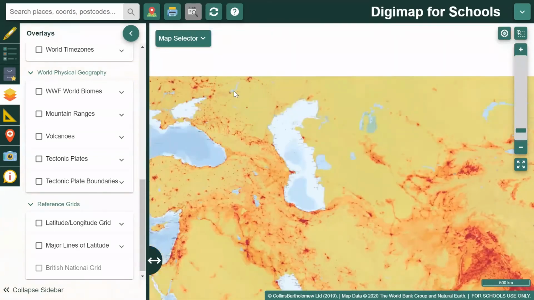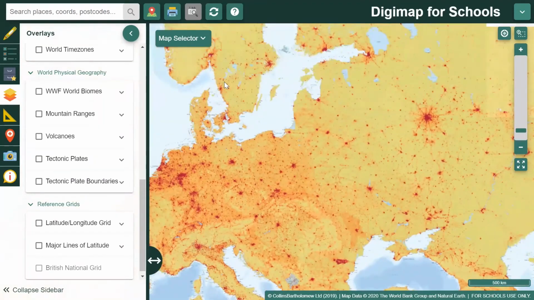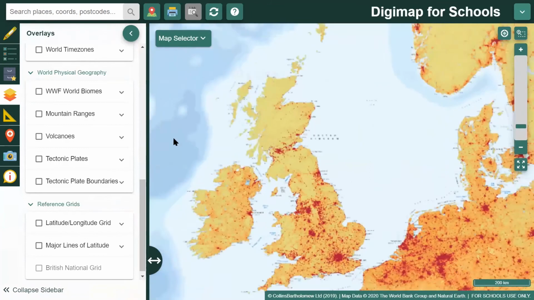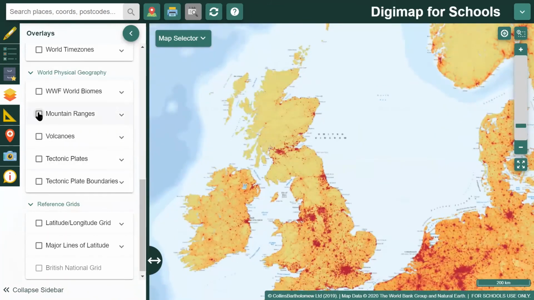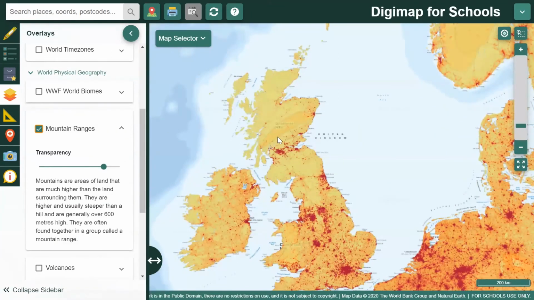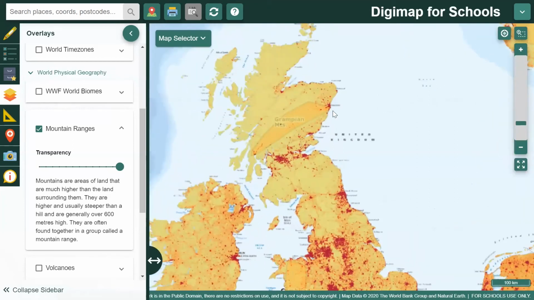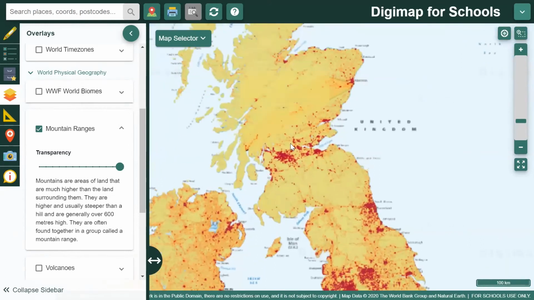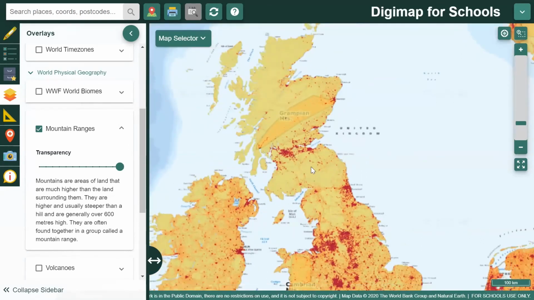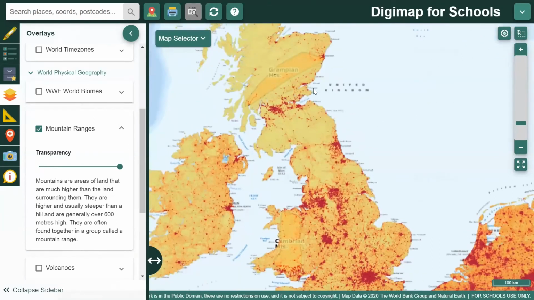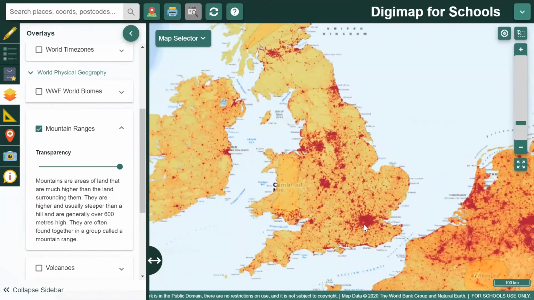You can even see that at home, actually. If I go to Scotland, we do have a mountain ranges one as well. So you can adjust the transparency of things with these little sliders under each overlay. But you can see, for example, well, there's not many people living in the Grampian Mountains, are there? So there can be closer to home examples there too. And you can really see clearly the density of population in different locations.